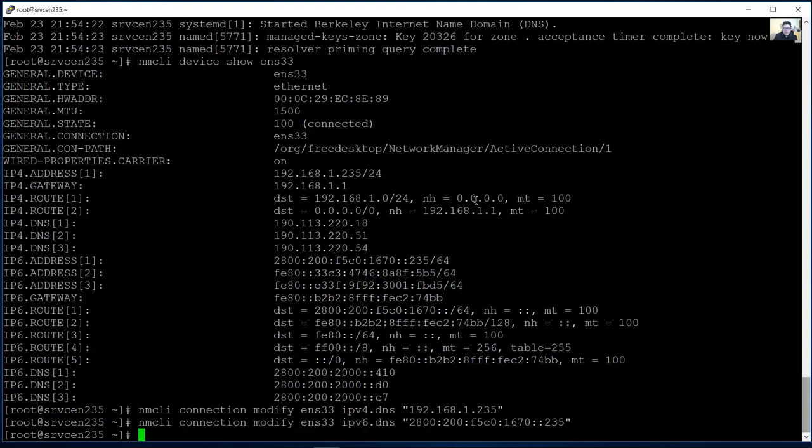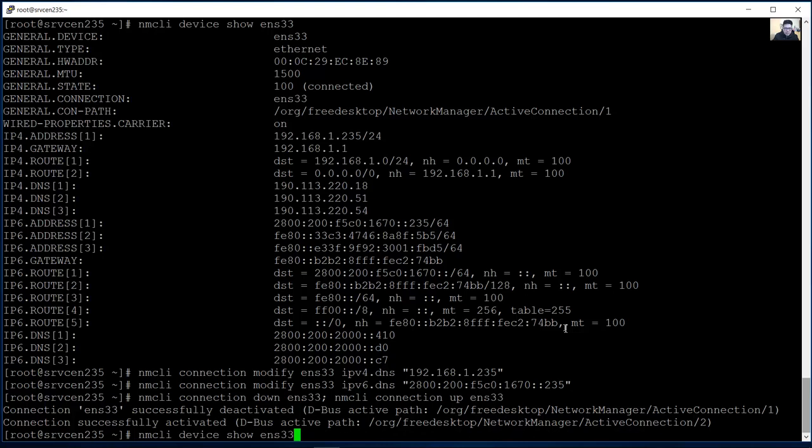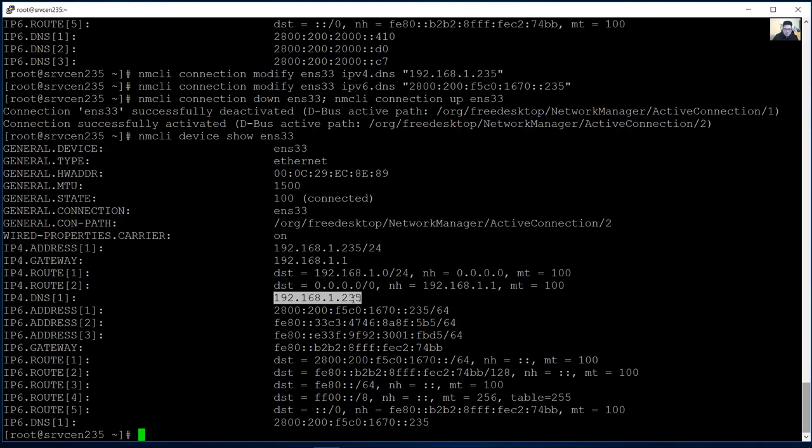Now, network manager CLI, connection down ENS33 and also up: network manager command line interface connection up ENS33. Do this to apply changes. Enter. Now verify again. Device show ENS33. The DNS server on IPv4 is this server, and for IPv6 this server.